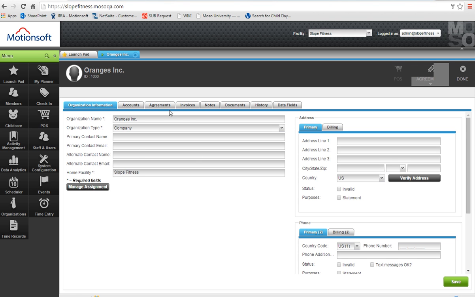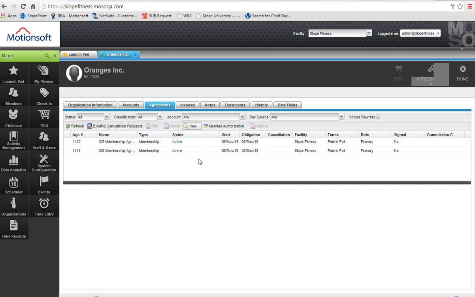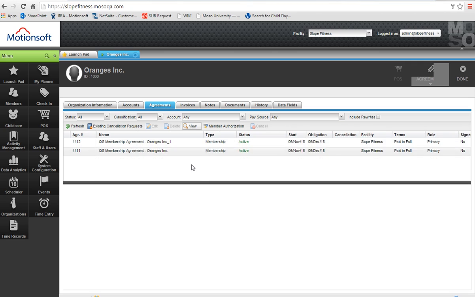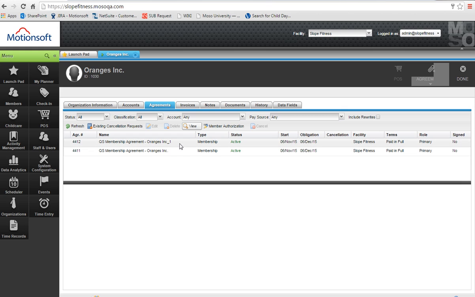Let's go ahead and take a look. It's probably a little easier when we take a look at what I'm talking about. So we have this organization. It's called Oranges Incorporated. So Oranges Inc. has two different agreements. One is just their Oranges Inc. agreement named after the company, and their second one is Oranges Inc. _1. If you have corporations with multiple agreements, this is what it will look like when your club or your organization is moved to Atlas. They will come across like this.